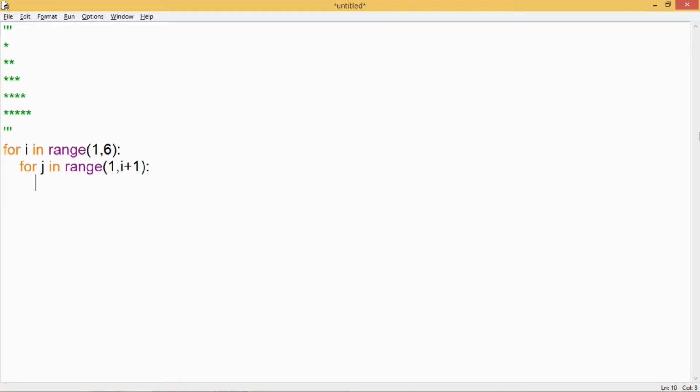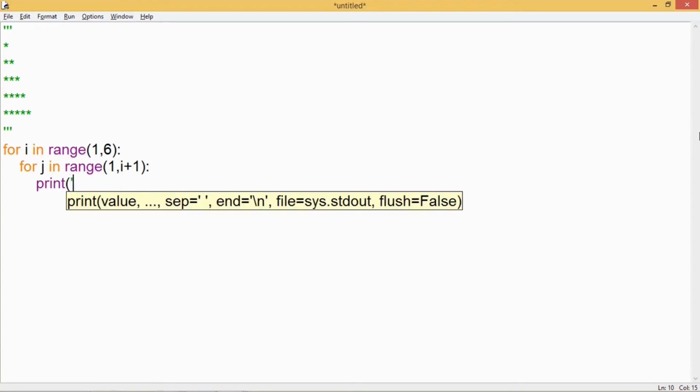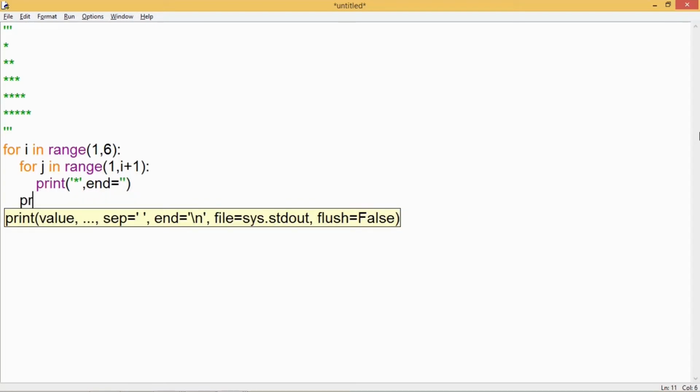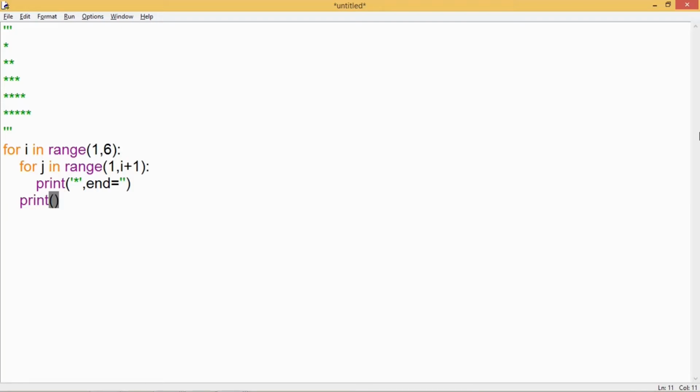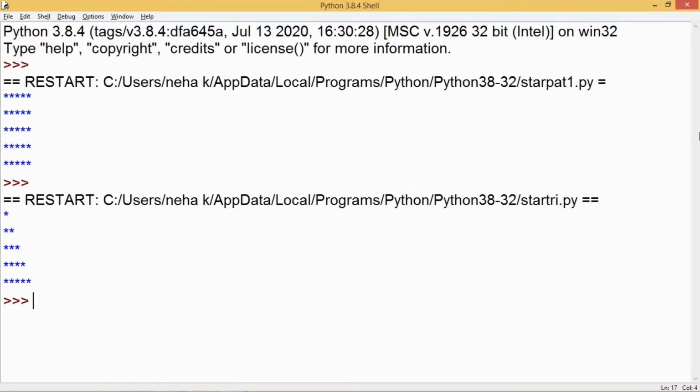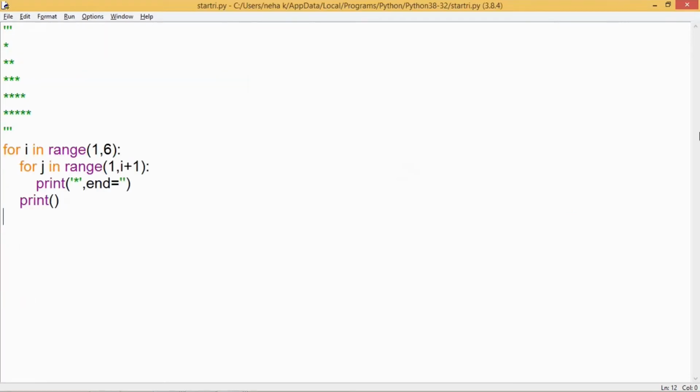When the value of i is 1, the j loop will get values from 1 to 2. That means 1 for the first time, and this will keep on increasing. And then in the next line, I'll write star, and I will write this for the end argument, and this print function is left empty for a new line. Now you can see the number of stars have been printed according to the row number.